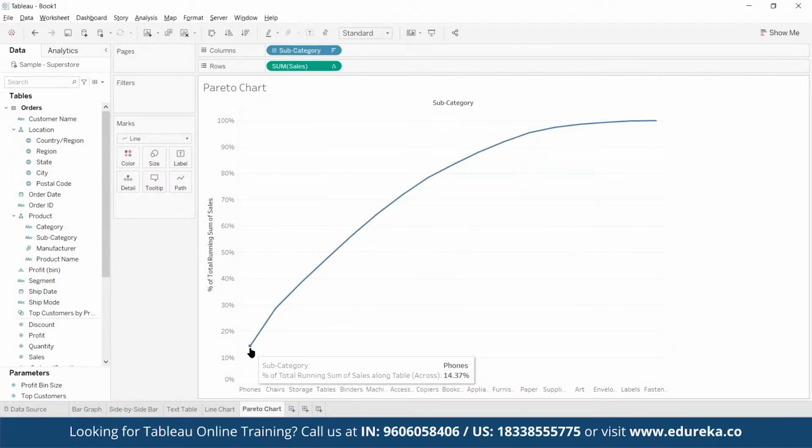So phones alone is giving Superstore 14% of its sales. Phones and chairs put together are giving it 28% of the sales. Phones, chairs and storage together nearly 40% and 80% almost still here. So just a handful of members, 1, 2, 3, 4, 5, 6, 7, 8 members giving Superstore almost 80% of its sales. These are very few. This is hardly any contribution coming here, 0.03, that kind of contribution.